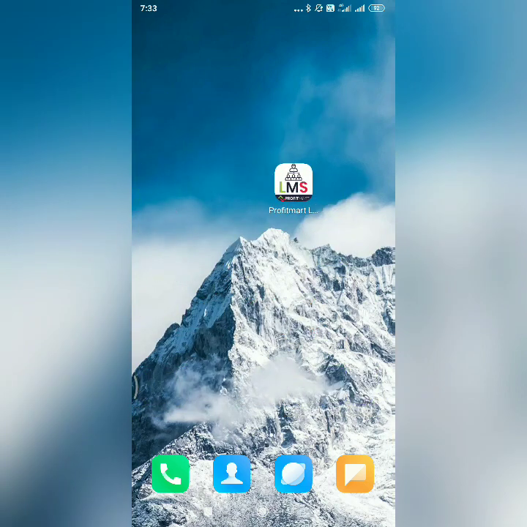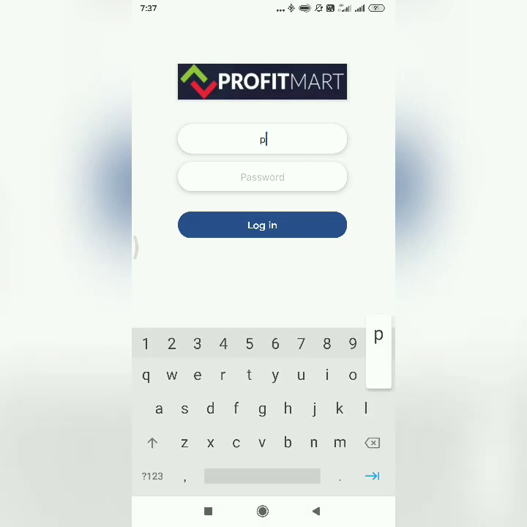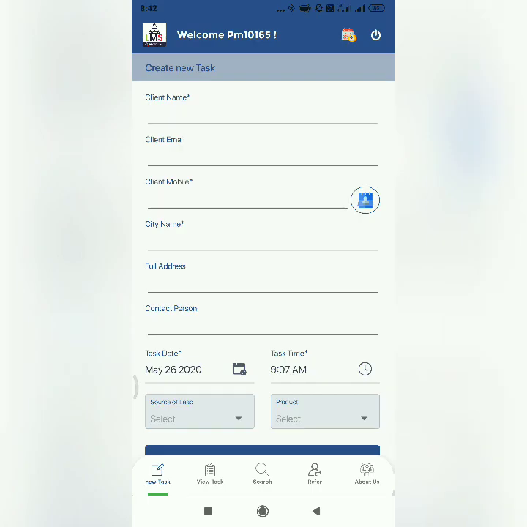So this is the app which we have downloaded. So let's open this app and see how it works. First of all, you need to log in with your user ID and password. I would be doing the same. So this is how it looks like.